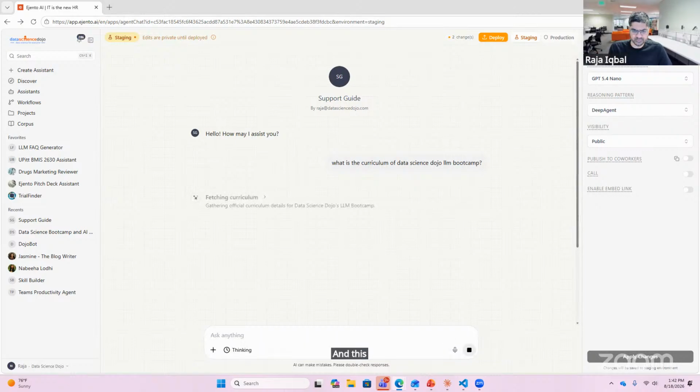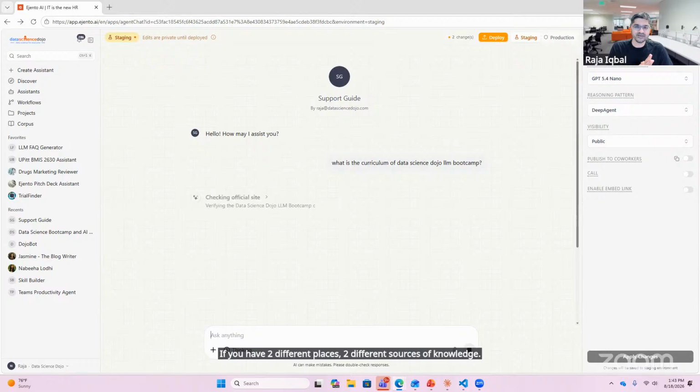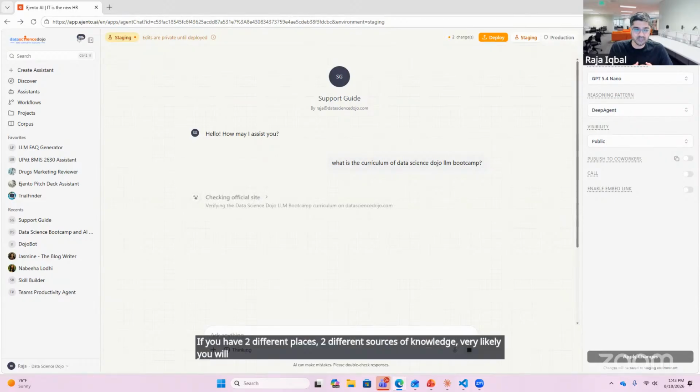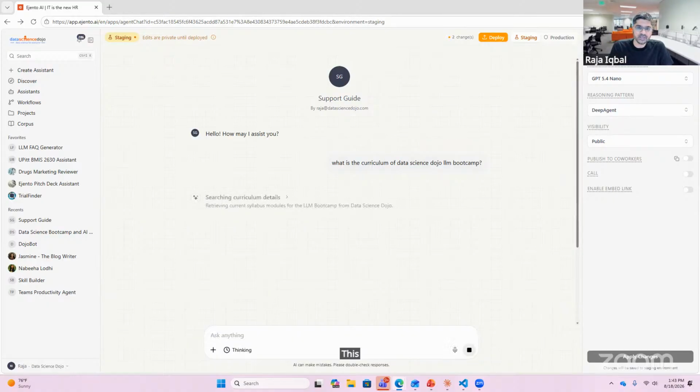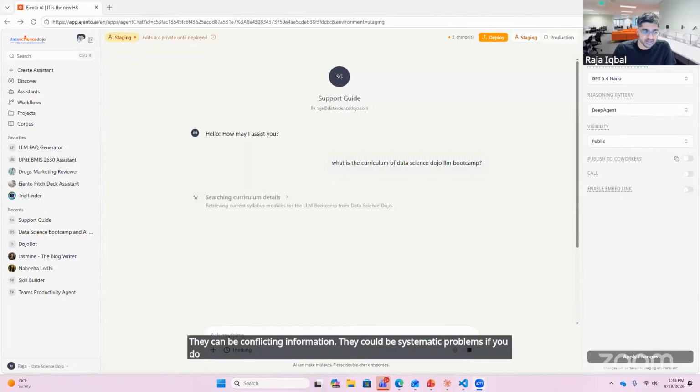And this is one more tip for those of you who plan to build systems like this. Have a single source of truth. If you have two different places, different sources of knowledge, very likely you will mess up. I'm not saying you should never do it, because of course this is ideal, but there can be conflicting information. There could be systematic problems if you do not do it. Come up with a single source of truth.